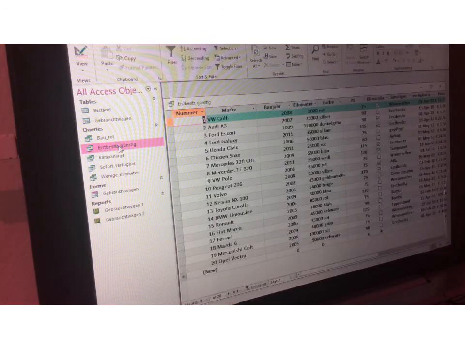I want to move on. Let's come to calculation fields in a query. Let's choose, for instance, the query called Erstbesitzgünstig, because I know they have a couple of numbers on this query.